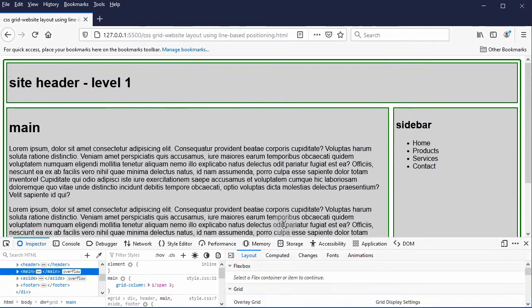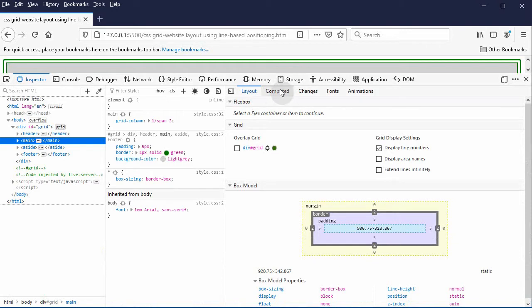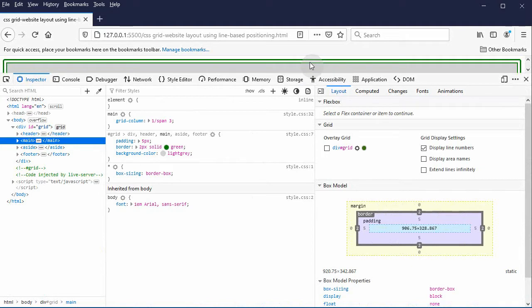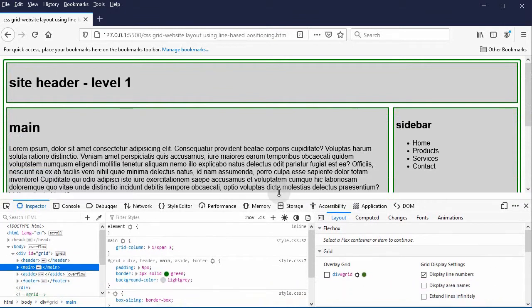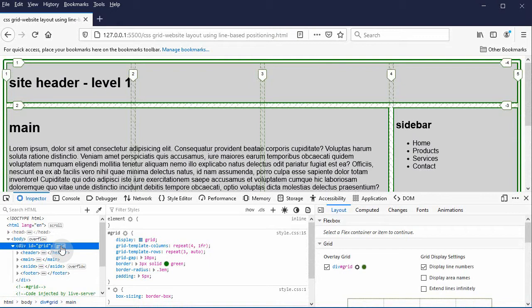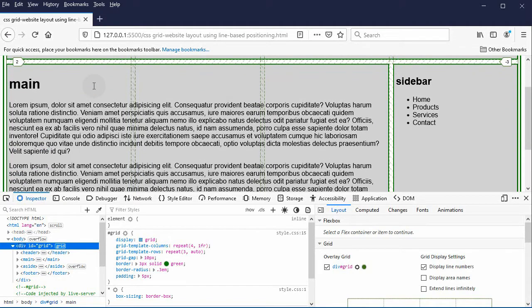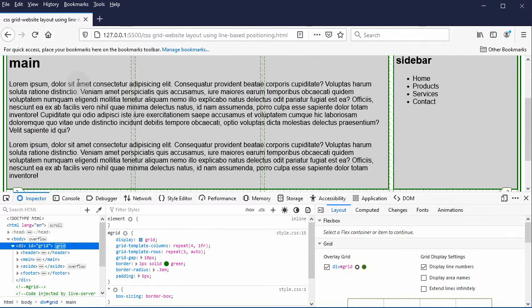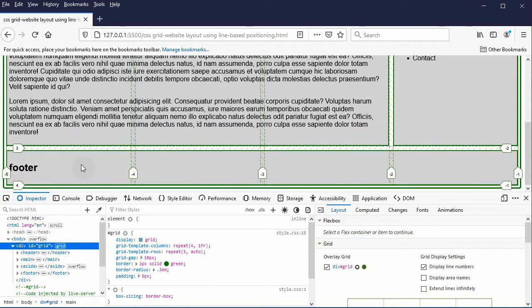So if we inspect our grid, we can see this is our grid, and these are our columns, 1, 2, 3, 4 columns, and then 3 rows. So 1, 2, 3. Okay, 1, 2, 3.